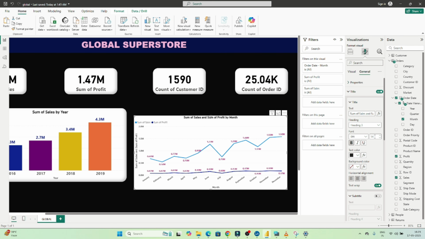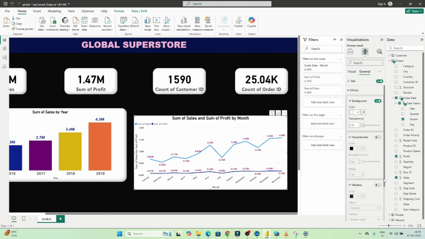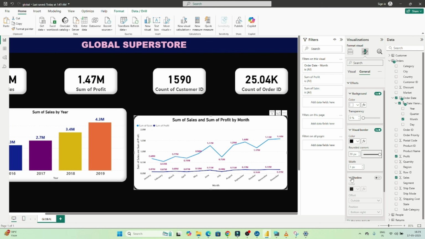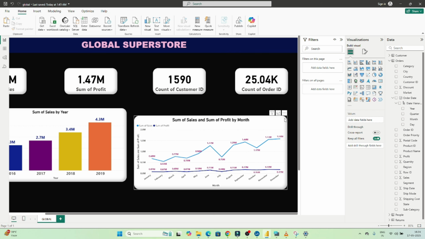And you can adjust this also. Let's try to make it 20, sum of sales. So the title we have adjusted. Now we'll come to the effects. If you want to change the background, the change will also happen here. In the visual border, I'll make it round, so let me make it 30. And I'll also turn on shadow, I will do an inner shadow. Now you can see this chart became a rounded-corner one, and it is the same as the previous one also.